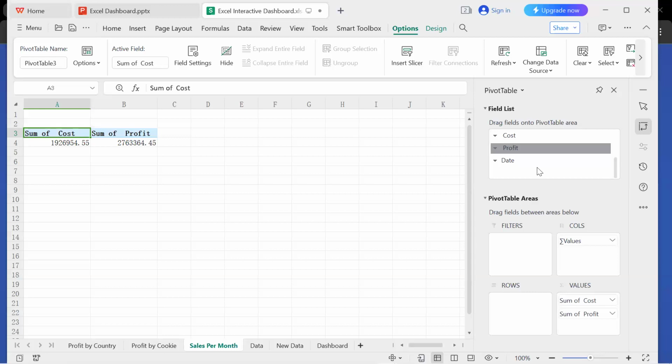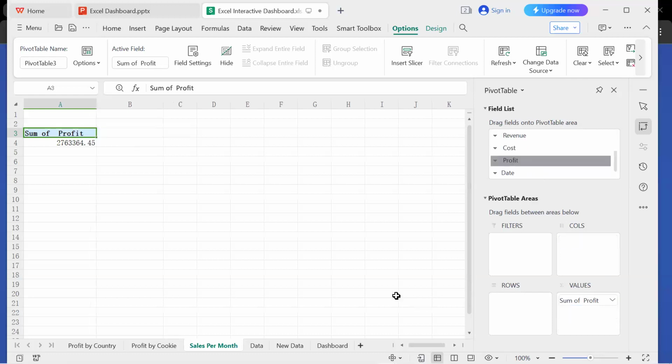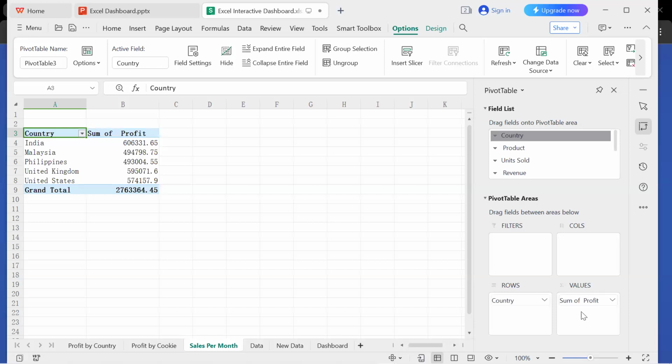Now, if you're looking for profit by country, we have a profit column. We also have a country column. Basically, the most important thing for us to get profit by country would be to use the profits and the country. So put our country in rows, and put our profits in the values.